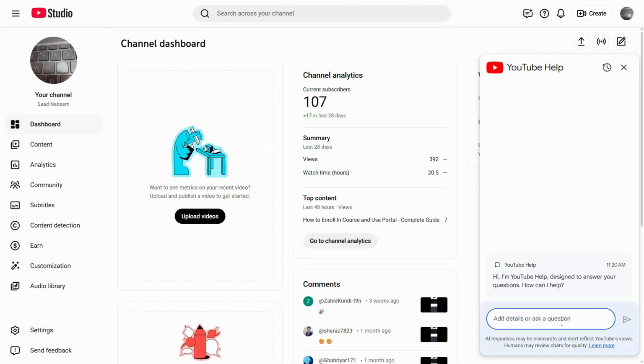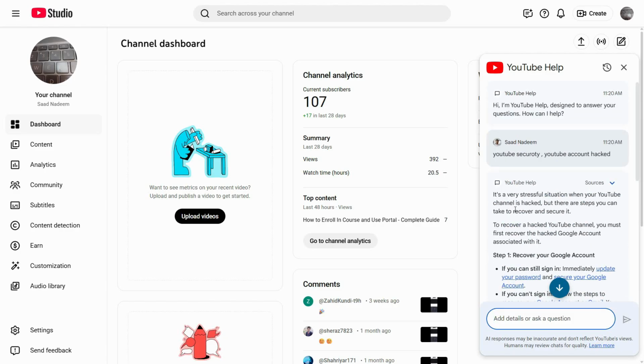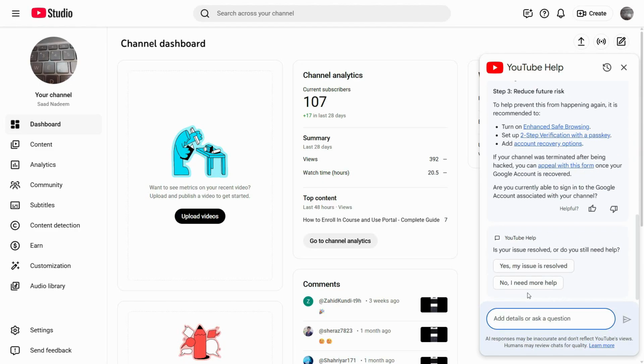Click on that and you will fill in all of your details, what issues you are facing, like YouTube security or YouTube account hacked, something like that. You write your concerns and it will immediately initiate a chat, or otherwise you can get all of that guidance. And if your issue is not resolved, you click on no, I need more help, and finally it should redirect you to customer support with a real person.